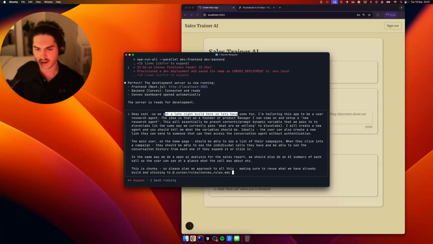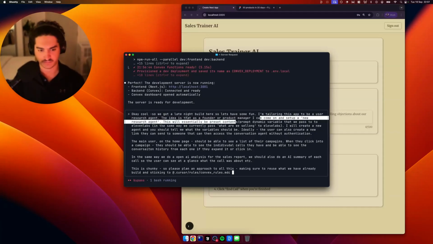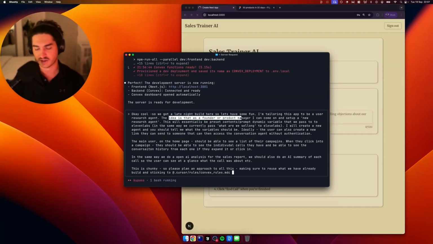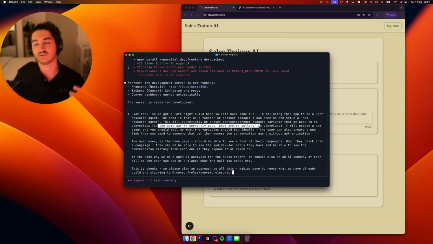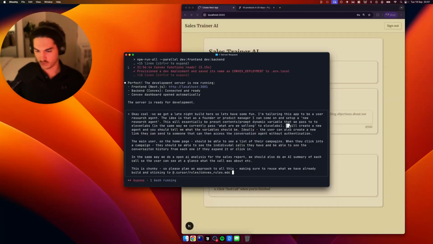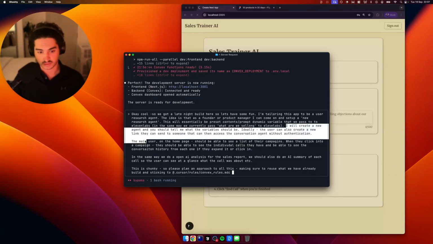So we've got a late night build here. Let's have some fun. I'm tailoring this app to be a user research agent. The idea is that a founder or product manager can come on and set up a new research agent. This will be a preset context prompt that we pass into 11 Labs, in the same way we're currently passing what we're selling. So we're actually reusing the project and also hopefully passing that context to Claude to reuse components or parts of it. Ideally the user can create a new link.